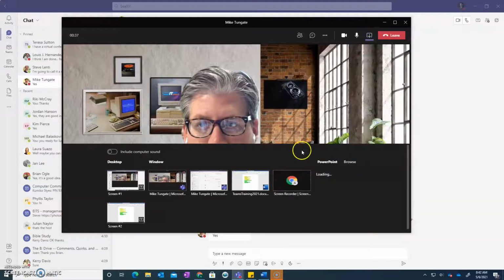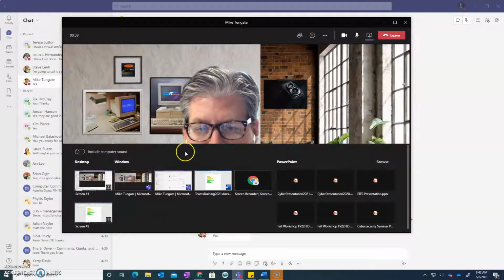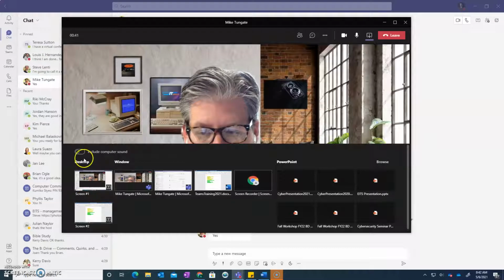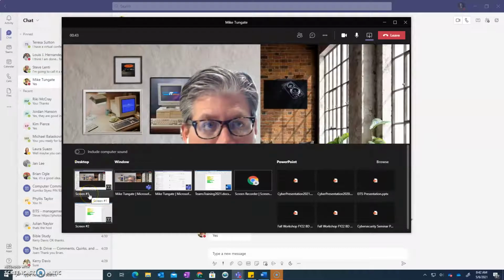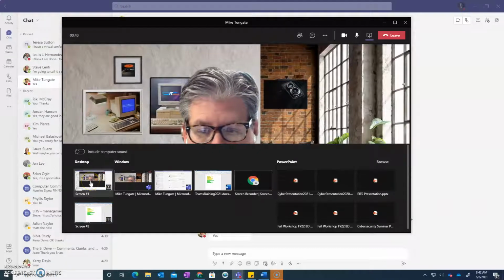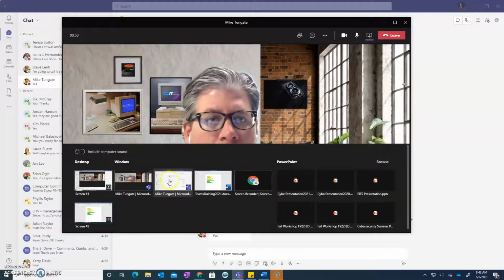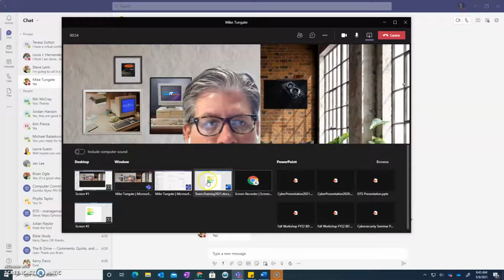When you click this button, it's going to give you some options. Here underneath, here's the desktop, so my screen 1 or screen 2. I have 2 monitors. You can pick the entire screen, or you can just pick an application. If you just wanted to share Word, you could just share Word, and they wouldn't see anything else that popped up on your screen. That's the benefit of that.